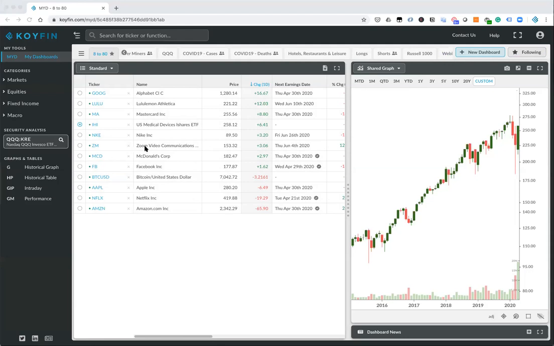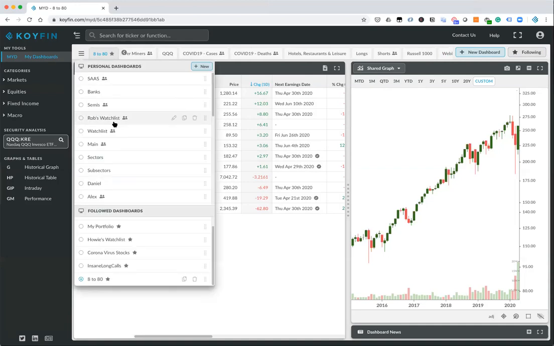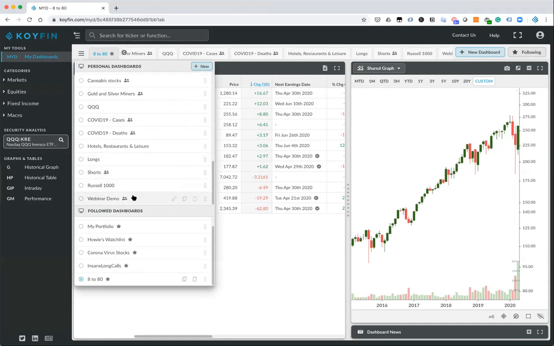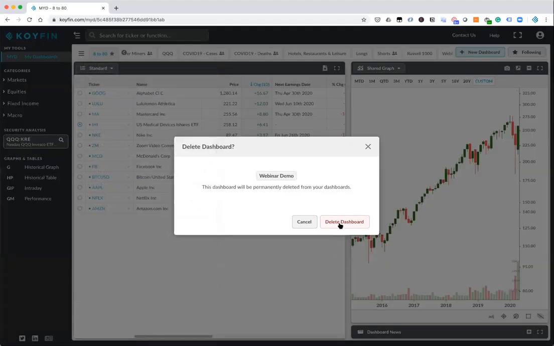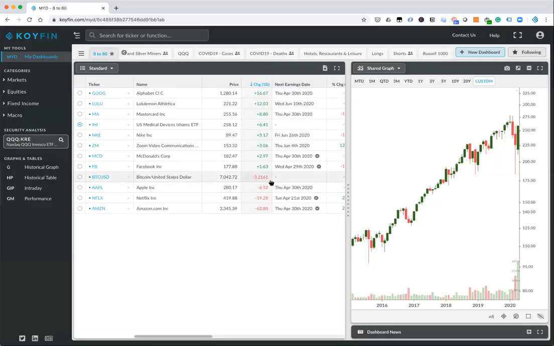The one other thing that I'll highlight, which is not super apparent, is if you want to delete a dashboard. So for example, the beautiful webinar dashboard that I created, I wanted to delete, that would be in the menu over here as well. So I would just scroll down here, webinar demo, little delete button. Let me remove that because I'm not really going to use it. Sorry, everyone. And now that dashboard is deleted and doesn't exist anymore.